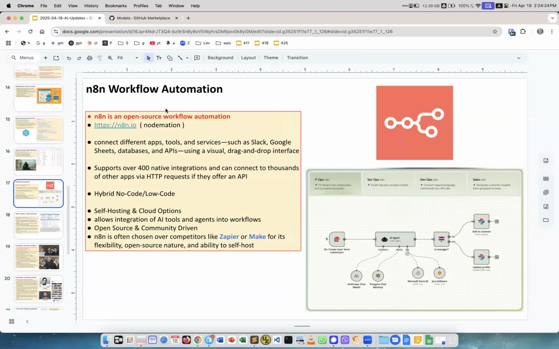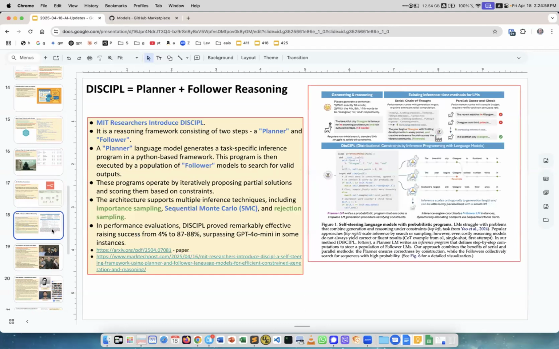n8n workflow automation. So this is a low-code or no-code way to create pipelines, workflows for your personal use or for your business use. They support a lot of integrations with other services. It's kind of similar to Zapier or Make, but it's open source. You can host it yourself. It's flexible. So some people really like it. n8n.io.